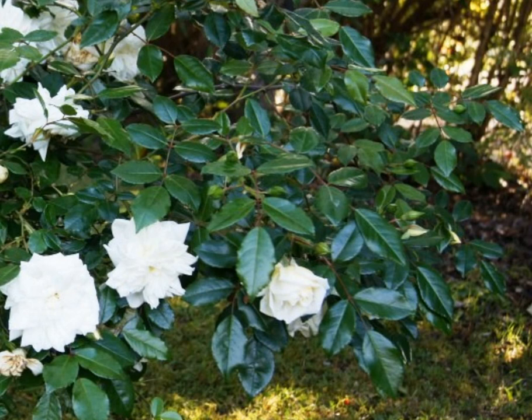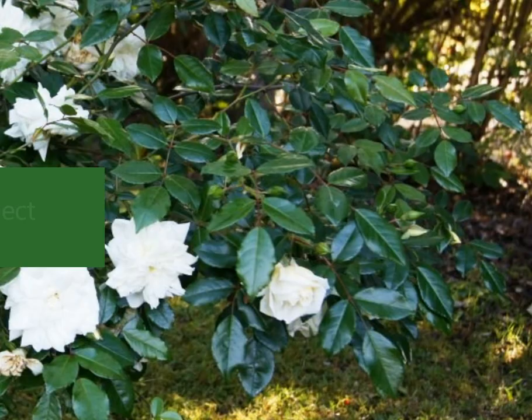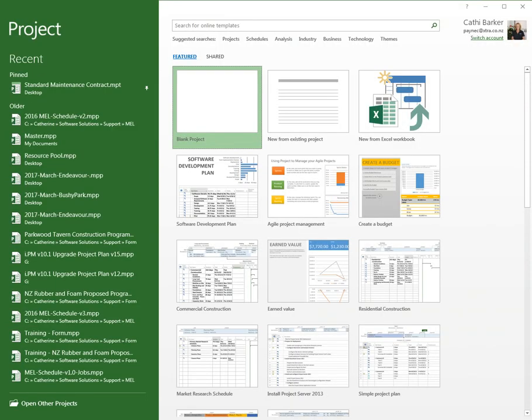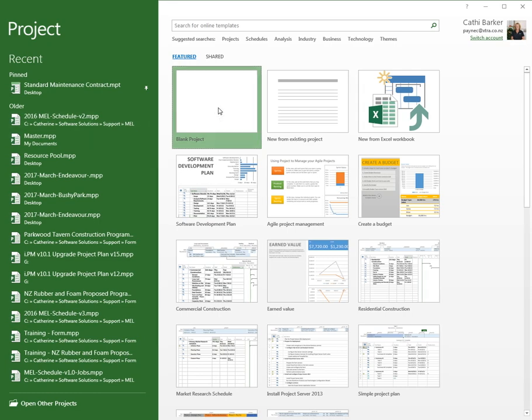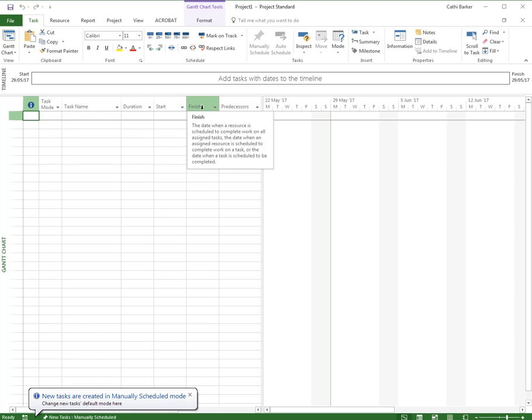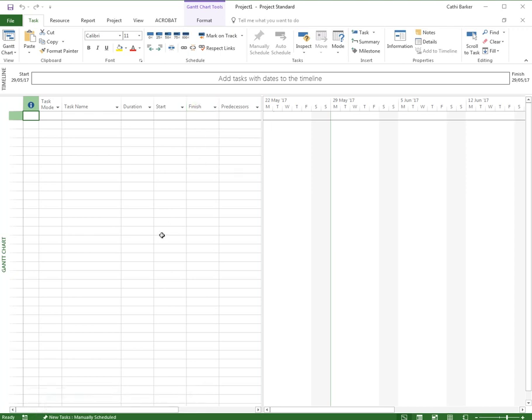I'm just going to start Microsoft Project. When I first start Microsoft Project, I encounter this startup screen. If you encounter this startup screen, simply click Blank Project and you'll be taken into Microsoft Project. If you don't encounter the startup screen, you may be taken straight here, which is great. At the end of the day, we both end up here.